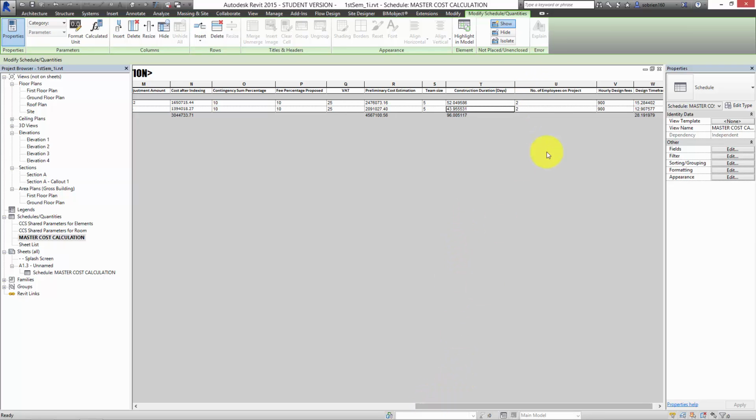Similarly, we have the number of design employees over here. Let's say we have to do it in a very rushed situation. We put 5 people on this project, and we can see that we can do the entire project within 11 days for this hourly design fee and for this fee percentage, so that we know how much time we can spend on the project here.